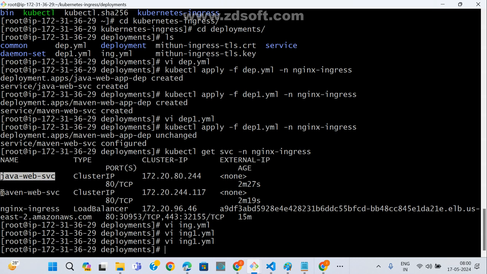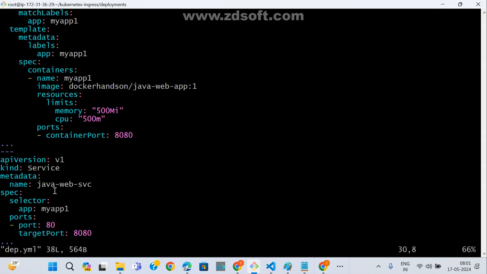In the other deployment, dep1 also, in the service metadata, what was there? Maven Web SVC. Are you agree with me? Even if you have a doubt, I may go and open. See, the dep.yml. I want to show that much clarity. Kishore, tell me, what is the service metadata name? Java Web App Service. Got the clarity, yes or no? If it is clear, again I may go further.